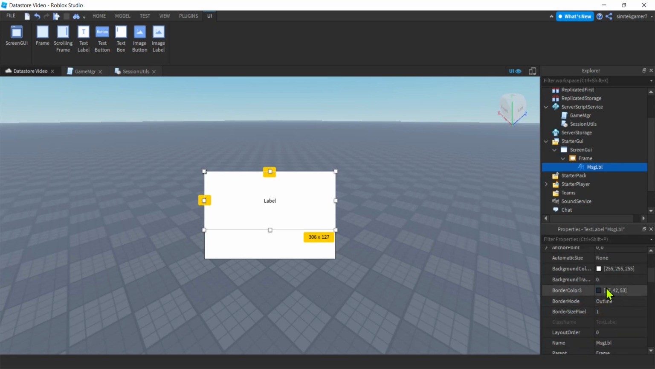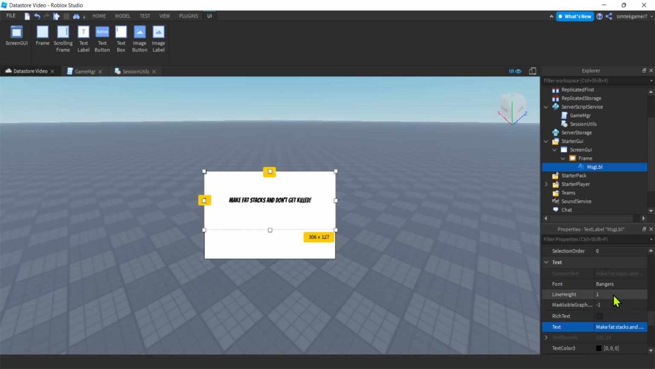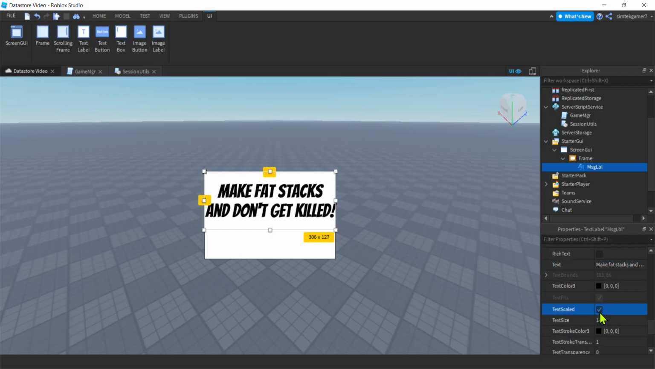And let's go ahead and put a message in. Do some bare bones UI, but we want it to make a little bit of sense. I'm going to make that font Bangers. Text, I'm going to say, make fat stacks and don't get killed. Exclamation mark. That's tiny, so let's make this a little bigger. Text scaled. Cool, that's good enough for now.